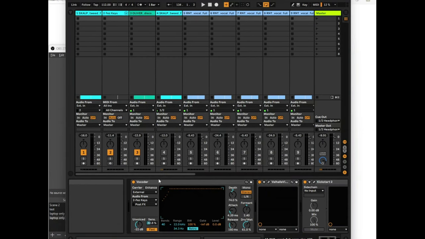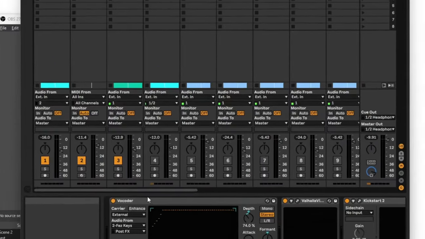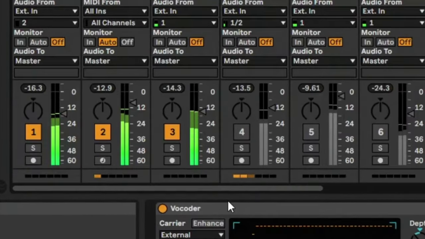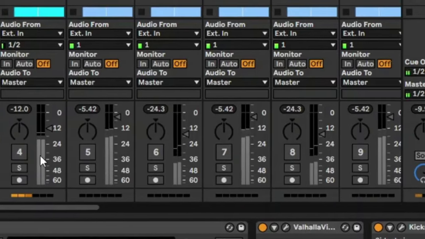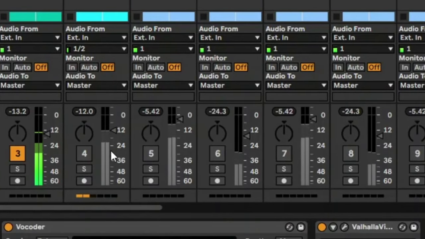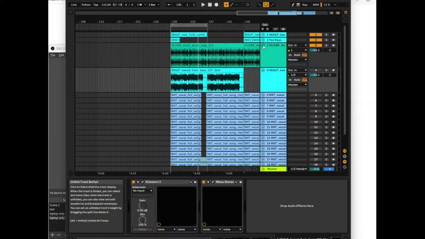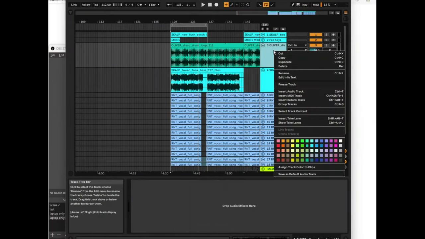So how can we reduce CPU and improve performance? Well, let's just take a look at the mixer for this song. You'll actually see that some of the tracks that are deactivated are using CPU. If there are some tracks that are using more CPU than others, what you can do is right click and freeze the track, and that will create a sample version of the track and will use much less CPU.